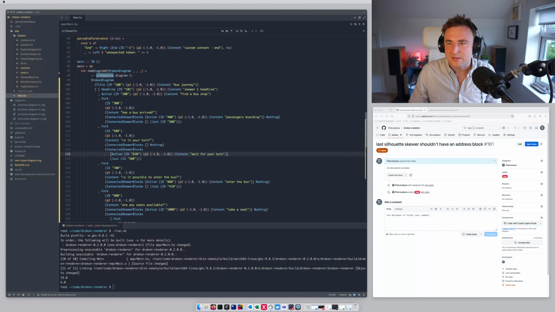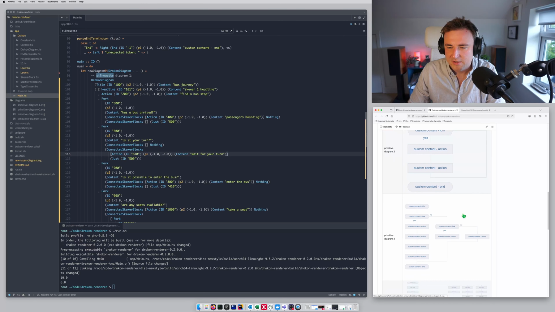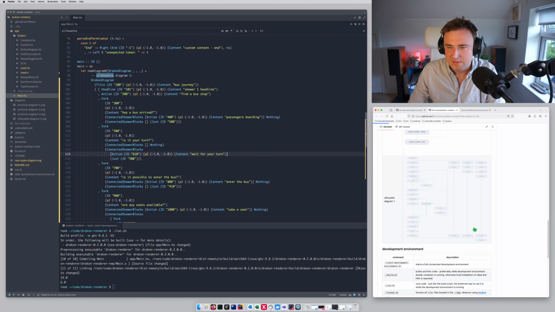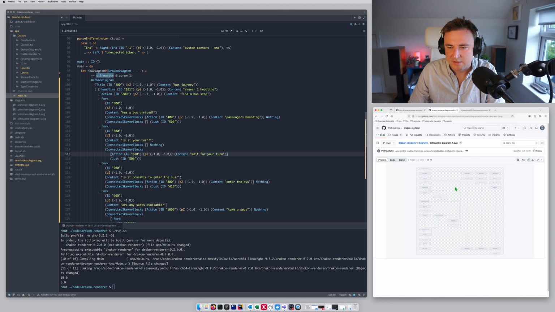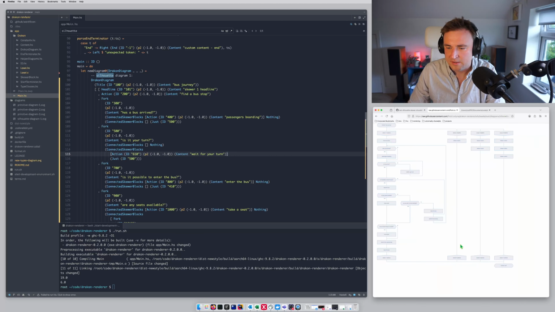On my agenda is the Drakon renderer today. We're going back to my Drakon renderer project to work on this issue. What I discovered during our last session, I believe it was, is that this diagram is not correct, and I'm explaining why now.